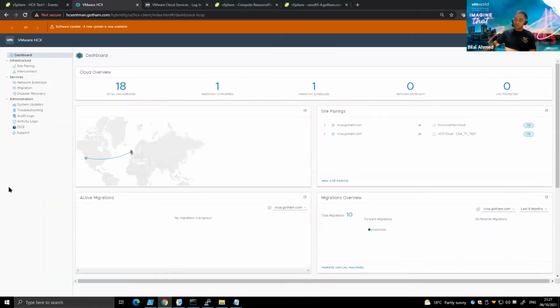So let's have a quick overview of HCX in general through the web interface, just to get your bearings. You get a standard dashboard, which tells you what you're connecting from and what you're going to. As you can see, I have two. I have a nested environment, and I also have a VMware Cloud on AWS environment as well. And I can migrate to and from them as I see fit, right?